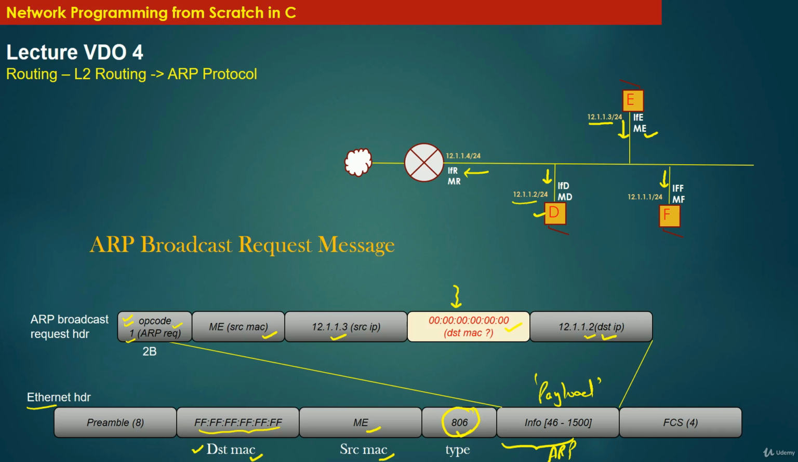So you can see that this snapshot shows the various values present in various fields of the ARP broadcast request message. Of course, this ARP broadcast request header is not drawn as per the specification. I have shown only the relevant fields which are important from the point of understanding the functioning of the ARP protocol. So it is this ARP broadcast request message which is finally placed by source machine E on the wire in an attempt to know the destination MAC address of destination machine D.